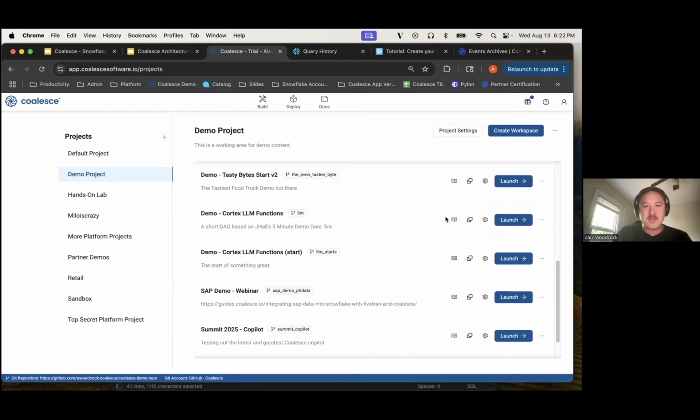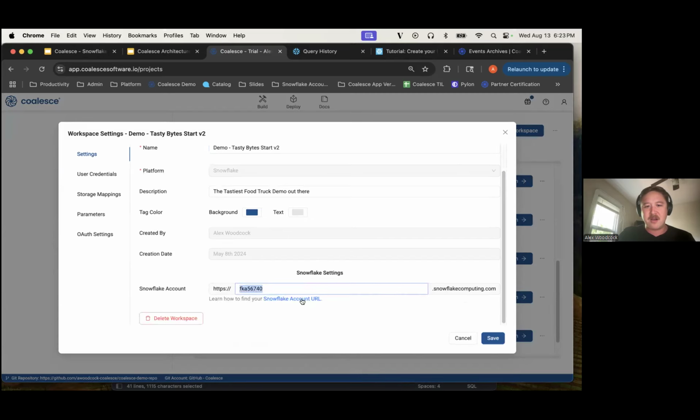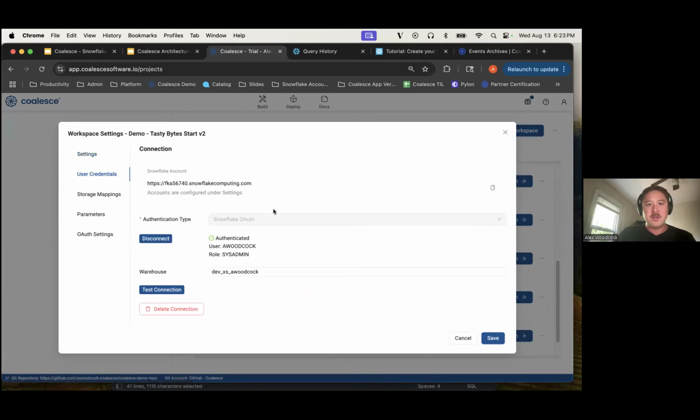So what does this look like? Well, here today I'm going to use this even tastier bite branch. I like to give cheeky names to my Git branches. I'll show a couple things that we configure up front in Coalesce. Number one, in my workspace, you can see I'm hooked into my Snowflake account. There's that URL, and I'm using my user credentials. I'm using Snowflake OAuth. This does work with key pair authentication or username and password if you like, but I've just used OAuth to start here.